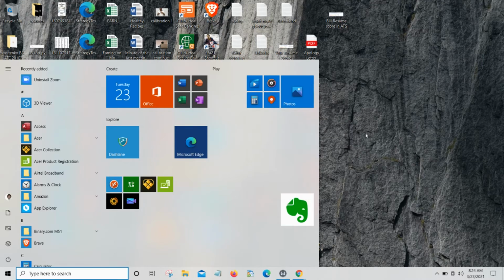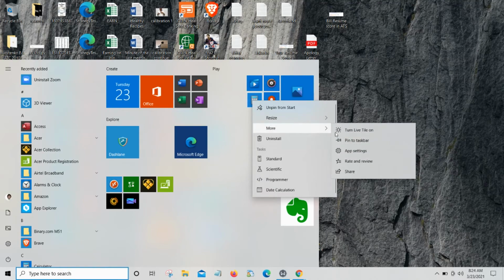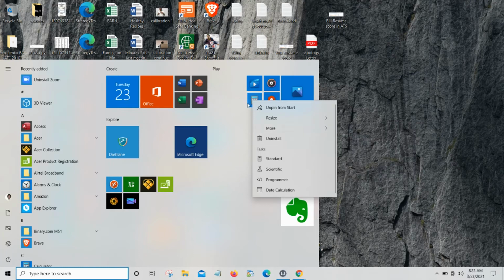So just take a look at it now. Can you see now? Turn live tile on, which means I just put it off. So for example, now this calculator would be searching for updates. If there's any update on the Microsoft website, it's going to automatically update it, either I metered my connection or not. You understand what I'm saying?